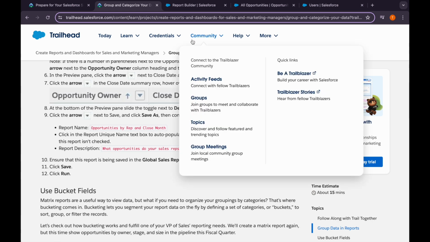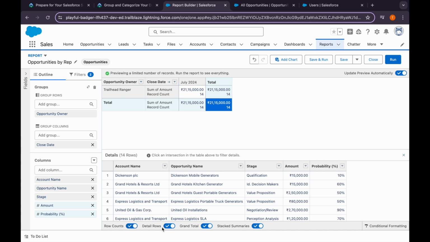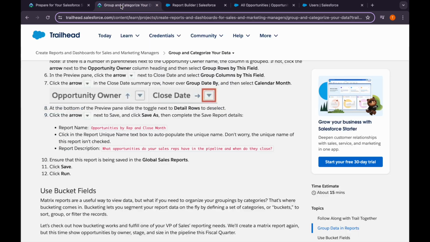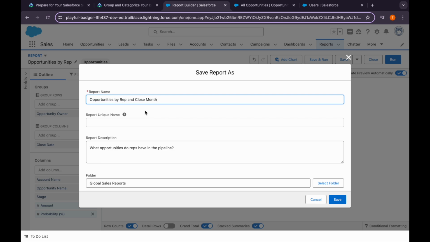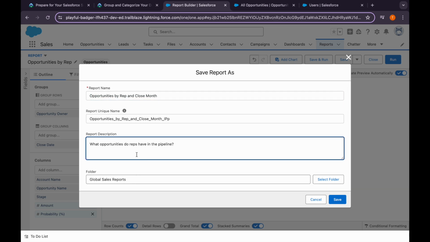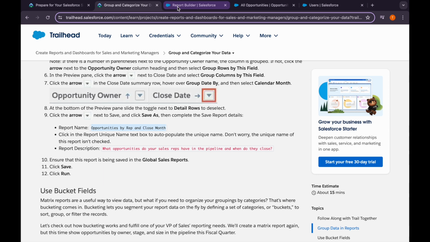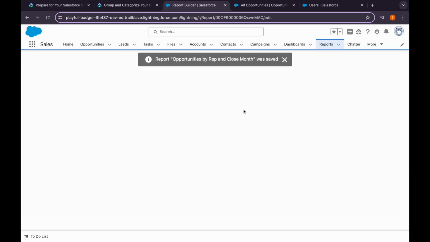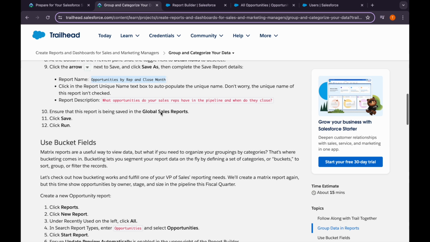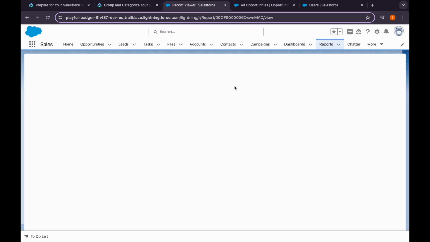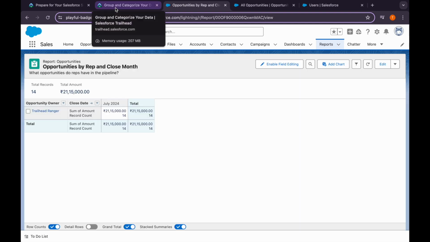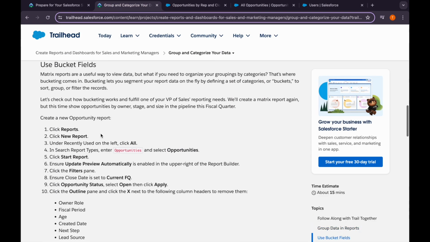In the preview pane we need to toggle next to detail rows, so we will be disabling detail rows, only this data will be visible to us. And then again we will be saving this report as new with this and to the folder of global sales report only, and we need to click on run. The report is run.